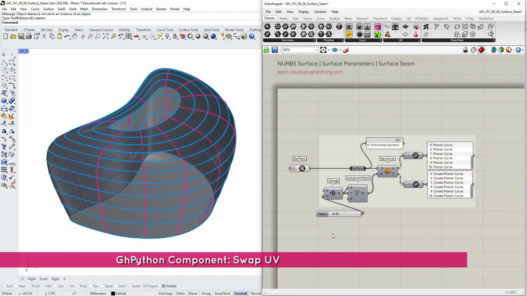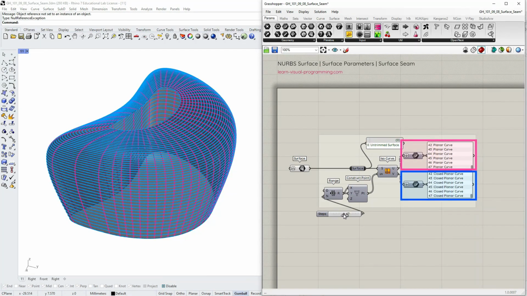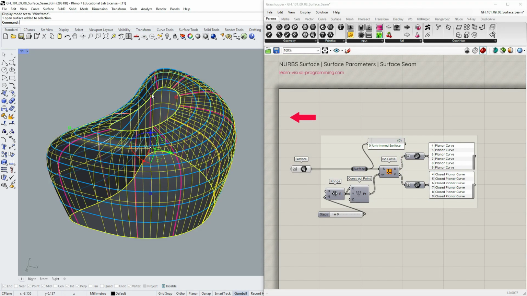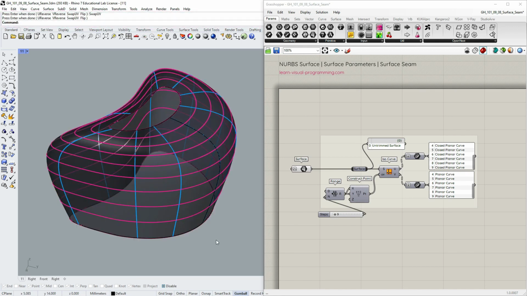Let's begin with swapping the UV directions. I have a closed untrimmed surface and I'm extracting its isocurves. The U isocurves are in pink and the V isocurves are in blue. To swap the isocurves in Rhino, we could simply select the surface, type in the command dir, and choose to swap UV. At the time of this recording, however, there is no innate Grasshopper component for that.